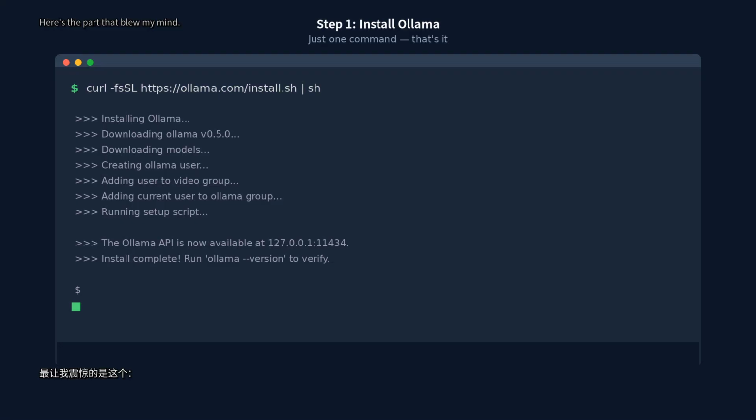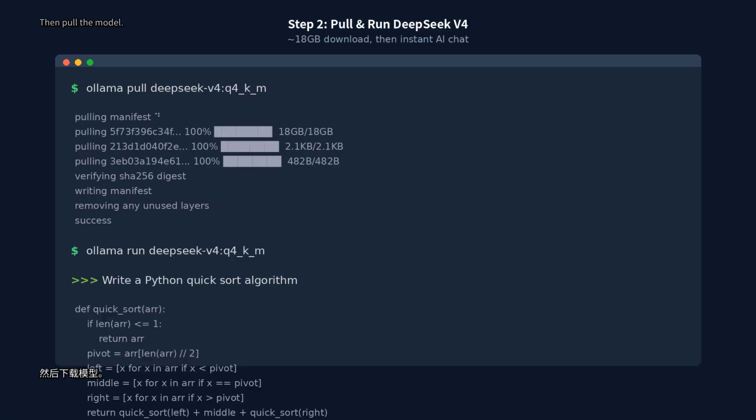Here's the part that blew my mind. SSH into your VPS and run one command. curl -fsSL https://ollama.com/install.sh | sh. That's it. Ollama is the easiest way to run local LLMs. One command installs everything. Then pull the model.